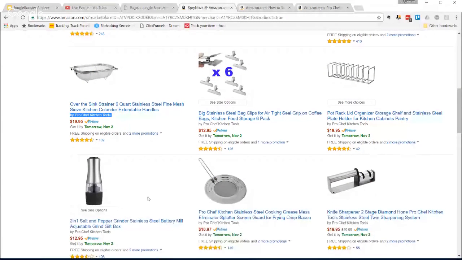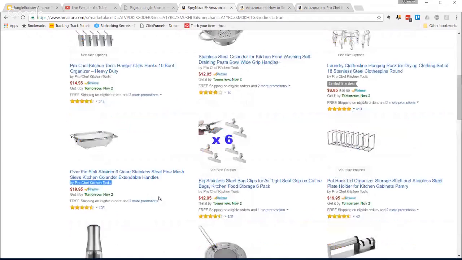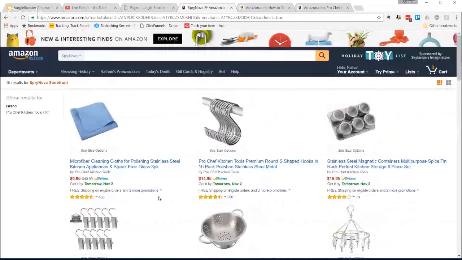So if it makes sense for you, you can have a brand of wipes and call them Pro Chef Wipes as well, and have that as sold by Pro Chef Kitchen Tools, but the brand of that would be your Pro Chef Wipes.